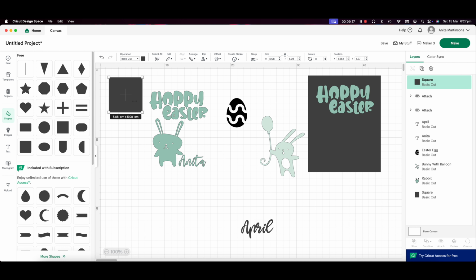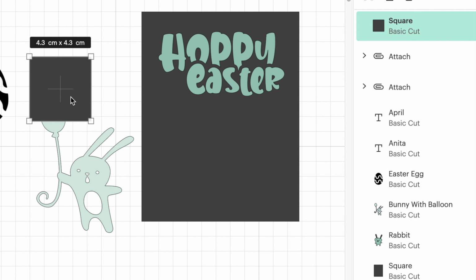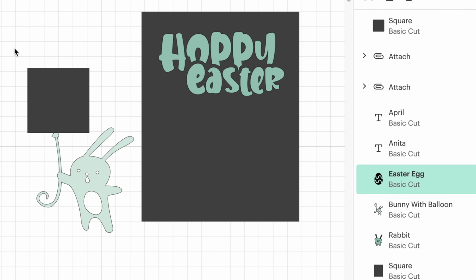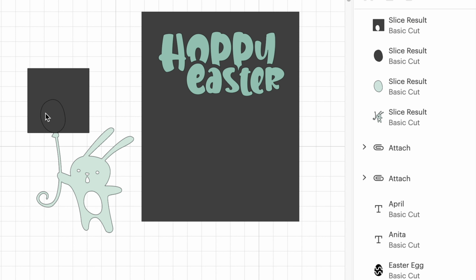Easter egg. Then I'm just going to grab a shape. Now I'm using the square shape from the shapes panel, and I'm going to place it over the top of where the balloon is with this rabbit. Then I'm going to select both the rabbit and the shape, and I am going to do a slice.